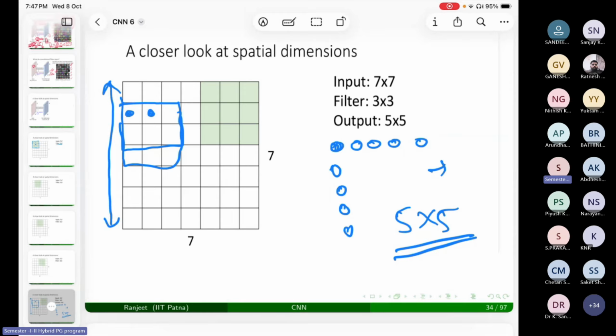You cannot put the center value of the filter at this point, because if you put the center value of the filter here, then on the left hand side you do not have anything. So you cannot start from this point. You can only start from this point. Similarly, you cannot start from this point because this side there is nothing. If you put the center value of the filter at this point, then you will not have anything on the top side. So you have to find the pixel which can work as a center pixel for applying this filter.